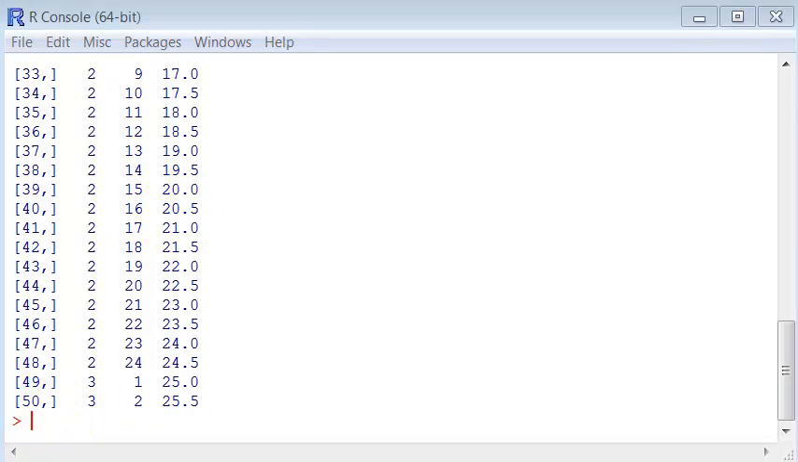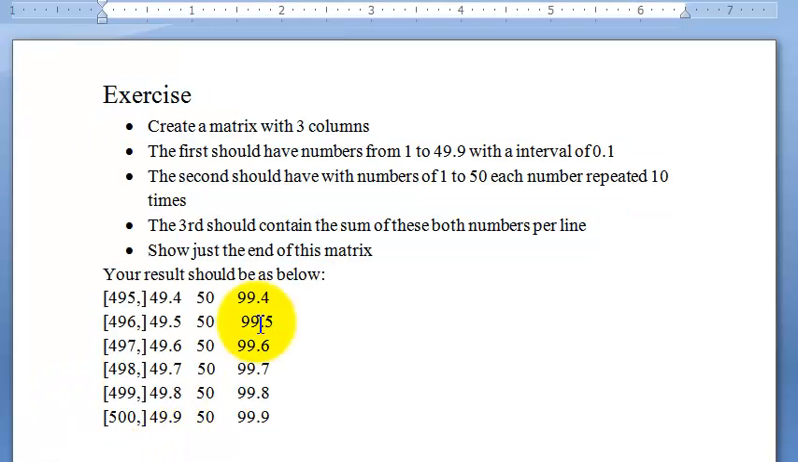Just as we expected, right? So now I propose an exercise to help you memorize this. The exercise is the following. Create a matrix with three columns. The first column should have numbers from 1 to 49.9 with the interval of 0.1. It needs to be 49.9 because if you put 50, it will create one number more, one number bigger than the other values here. And the second column should have numbers from 1 to 50, each number repeated 10 times. The third one should contain the sum of these both numbers per line, and you show just the end of the matrix. So your result should be something like that.